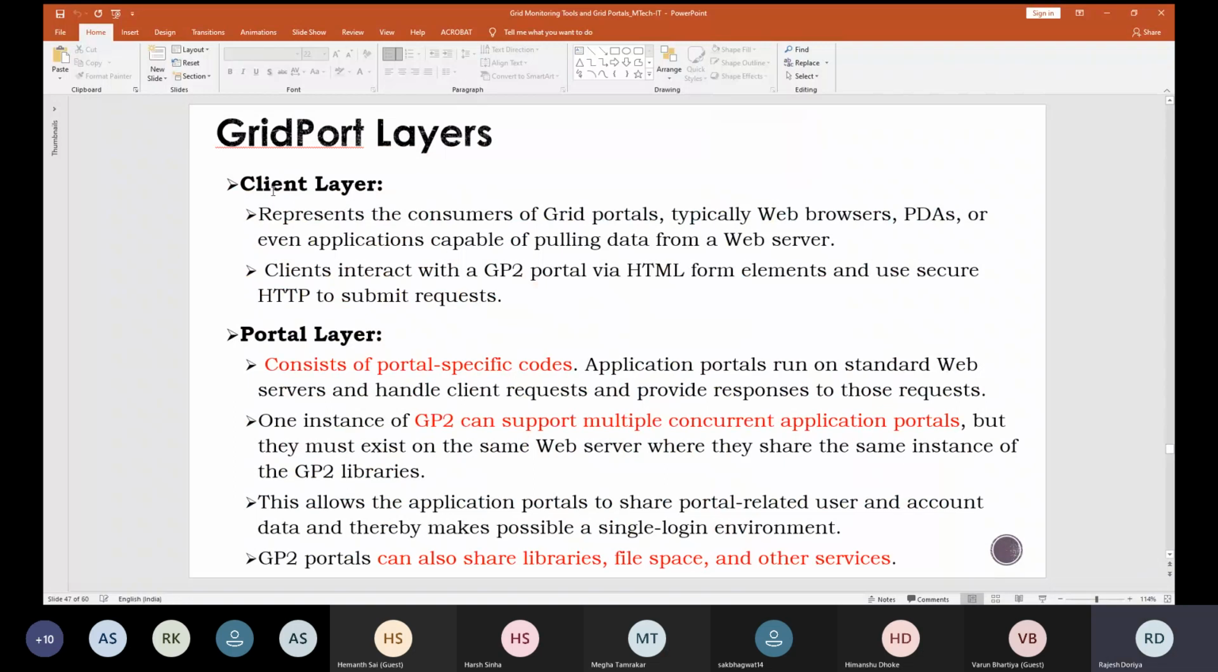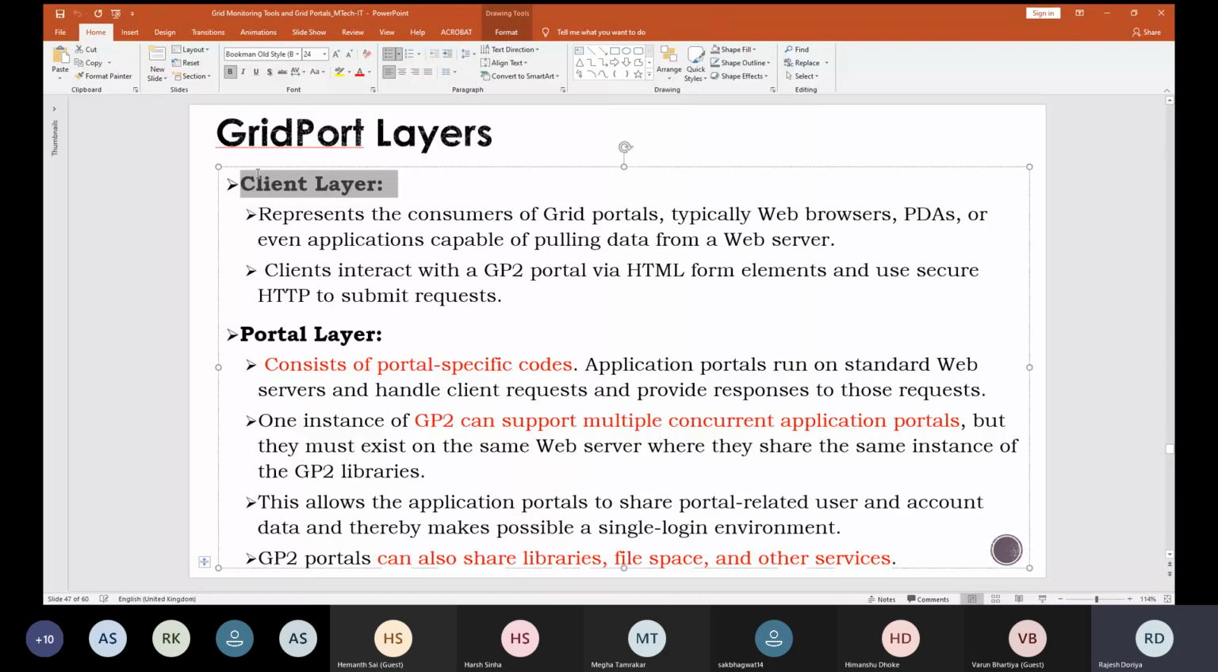If you talk about the client layer, then you can say that it represents the consumers of grid portals, typically web browsers, personal digital assistants, or even applications capable of pulling data from a web server. So this client layer represents all those tools with which you can access any grid resources. It may be a web browser, it may be any device, or even some application which can retrieve data from the web server.